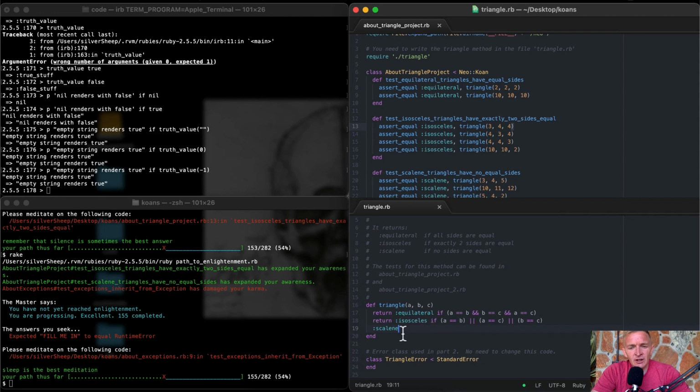You could reverse the logic if you wanted to. You could find out if A is not equal to B and B is not equal to C and C is not equal to A. That would return scalene, and then isosceles would be the opposite. That would be any way that you wanted to do it. I just refactored it here in the hopes of simplifying it a little bit. Let me know if you found any faster, cooler ways to do this.